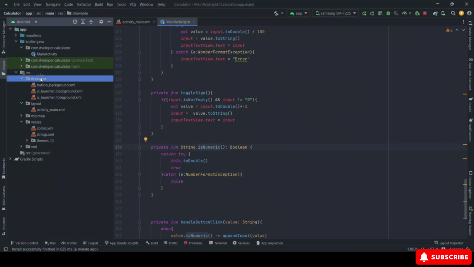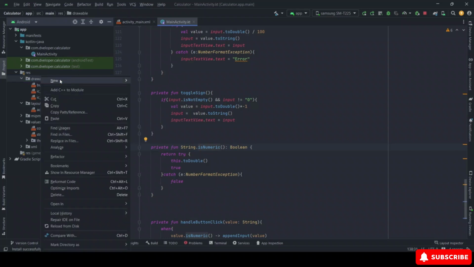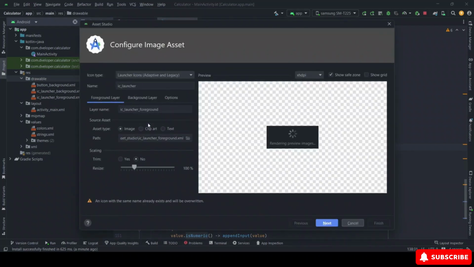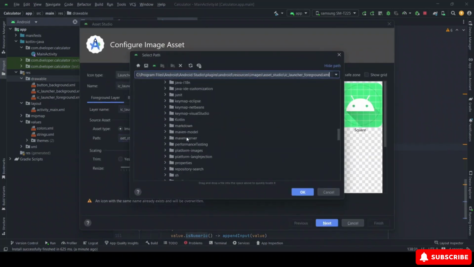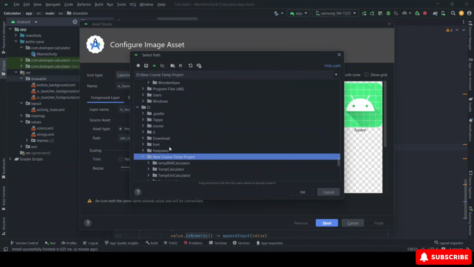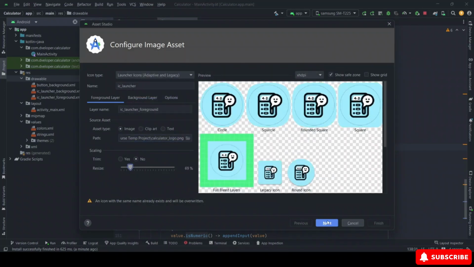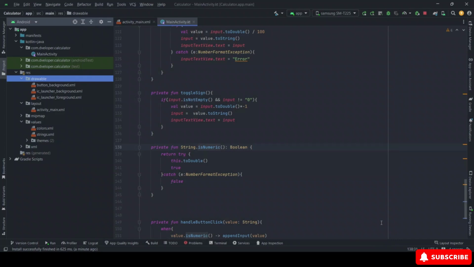Now let's create the app icon for the app. For that we will right click on drawable, then select New, then choose Image Asset. Perfect. From here we will select the logo for our app icon. Then we will click Next and Finish to complete the process.